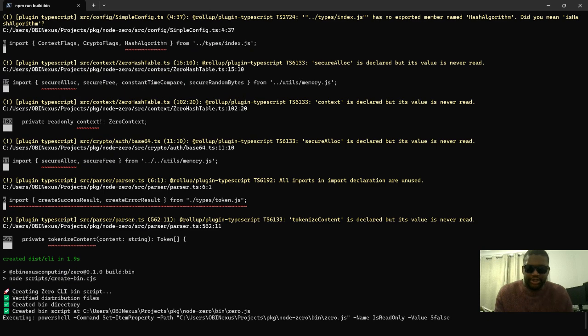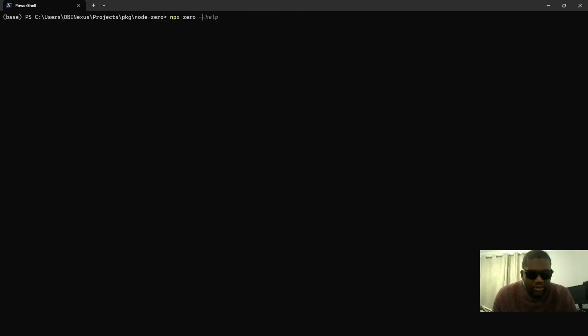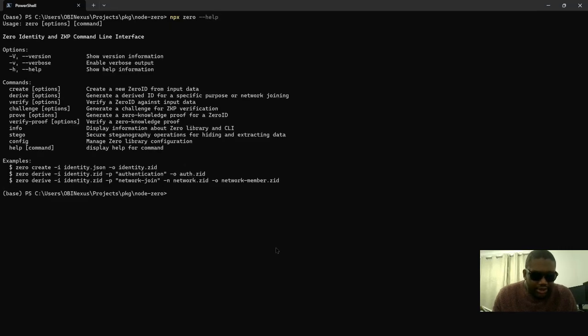A lot of errors, which are just Rollup errors only. Now I get the files. Now I get to something called the command line interface, bin 0. To use this, I go to npm 0 --help. So I get help. Now we're going to go to the examples directory.